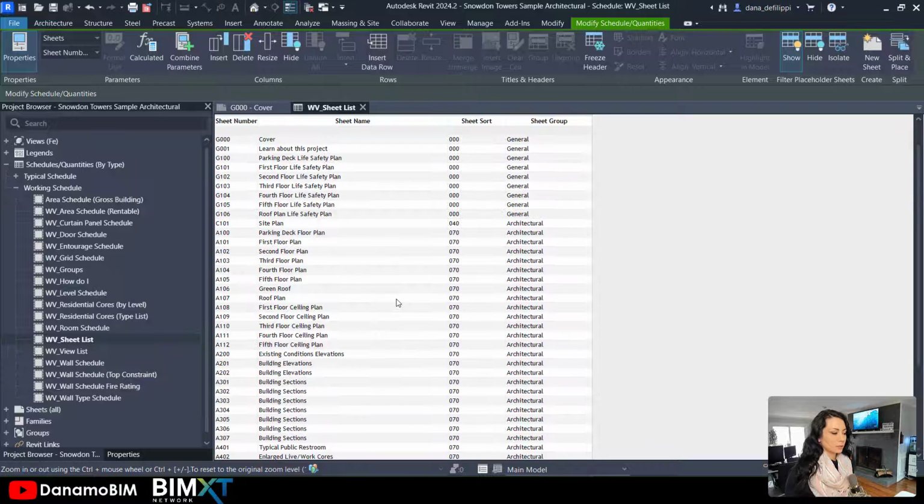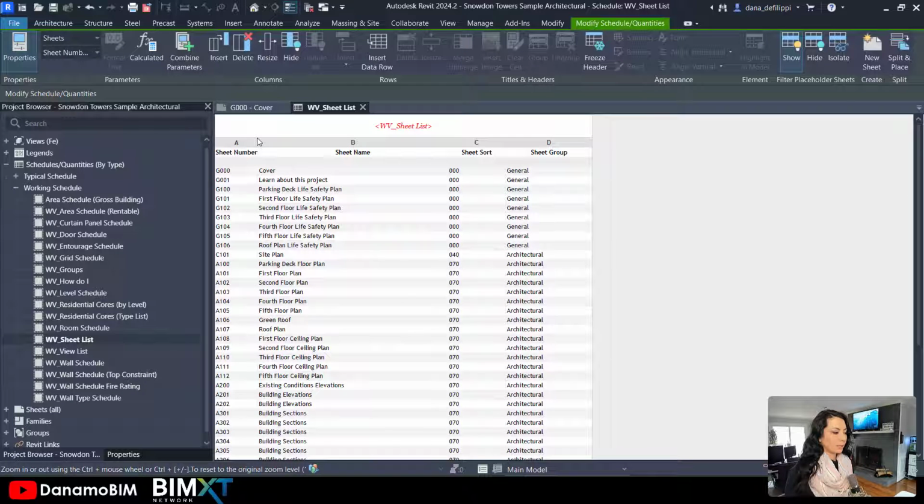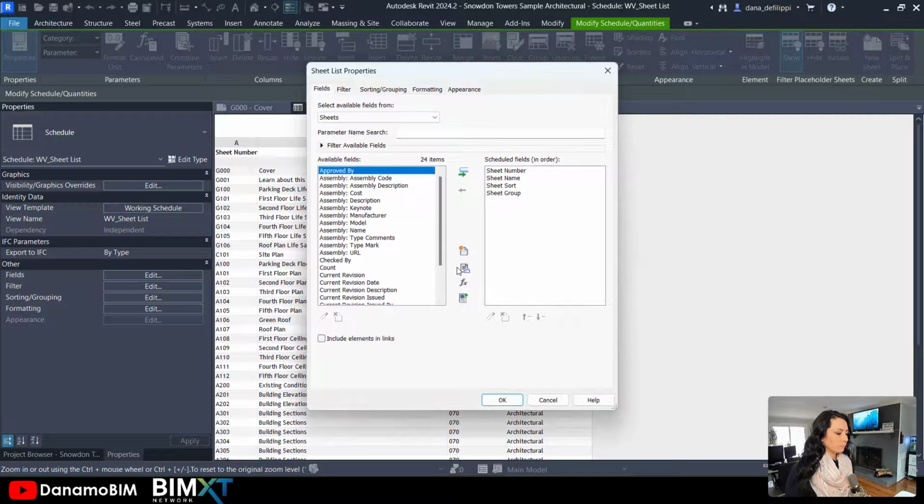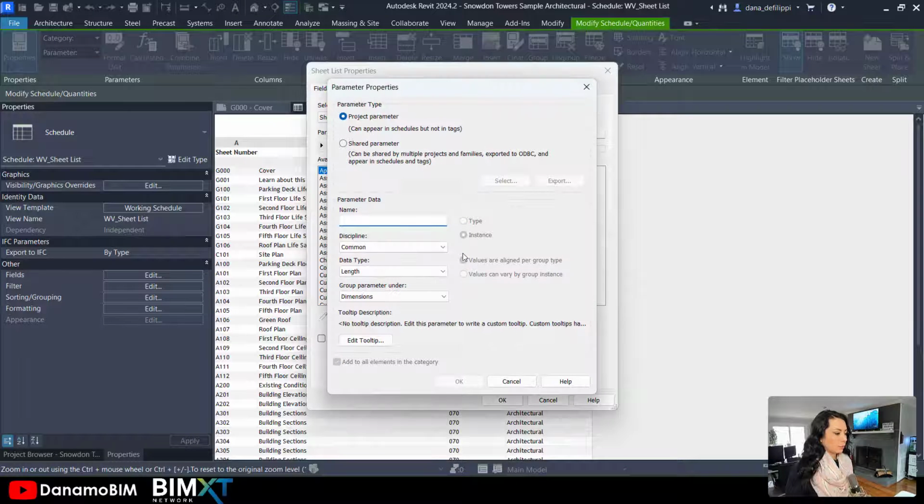So the first thing we'll need to do is create a parameter here in Revit within our schedule, which we can do to populate that value too. So we're going to come into fields. We're going to create a new parameter. In this case, I'm going to create a project parameter.